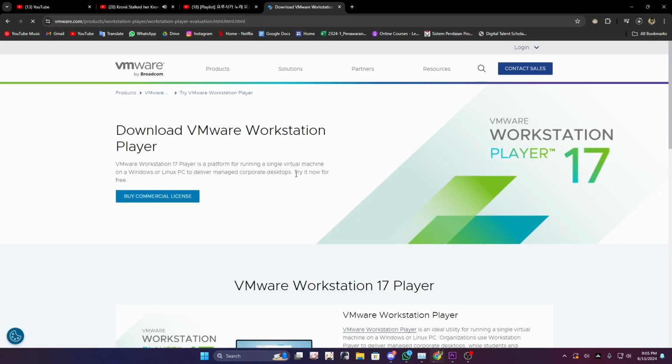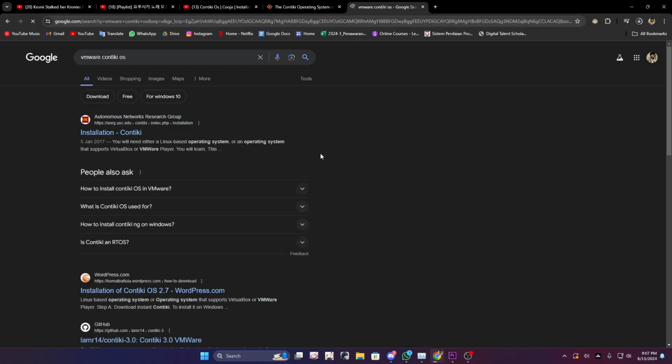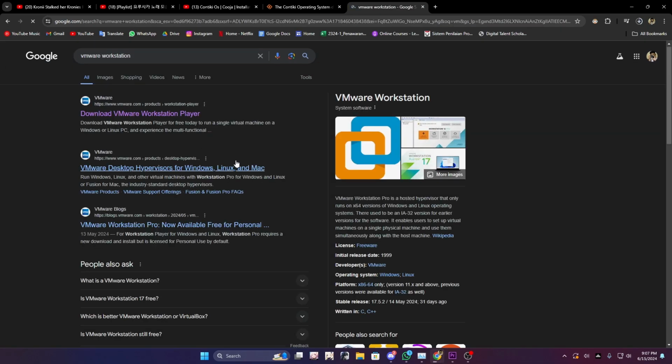But if you have the same problem as me, you can go to any other website, as long as you feel safe to download VMware from it, and download VMware Workstation 17.